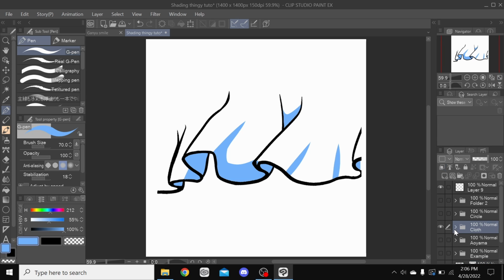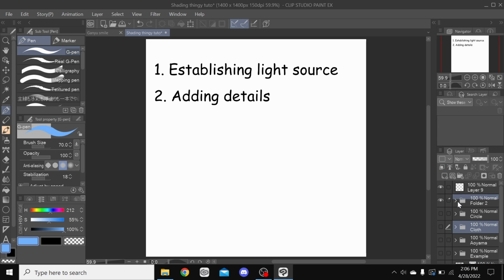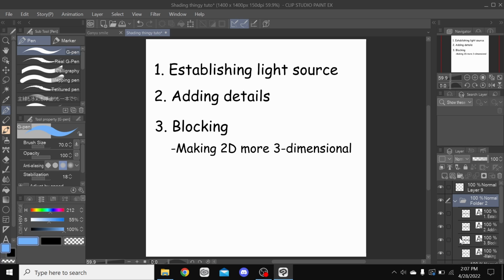However, I do have a third step that can help you out a little bit with making things more 3-dimensional instead of just 2-dimensional, and that is the blocking phase, or just straight up making 2D stuff more 3-dimensional, as I just mentioned. And essentially in blocking, all you're doing is the same thing as in step number 1, which is establishing your light source.